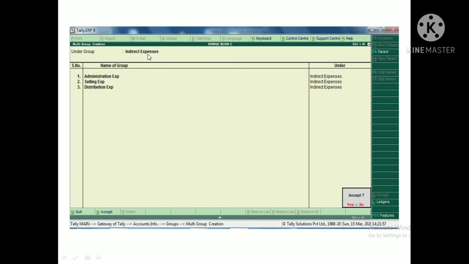So I will ask you to first select the primary group in which you want to create the subgroups. I have taken one example here. On the basis of that, I have chosen Expenses as the primary group, and in it I want to create these three subgroups: administration expenses, selling expenses, and distribution expenses. They come under the same primary group, that is indirect expenses.